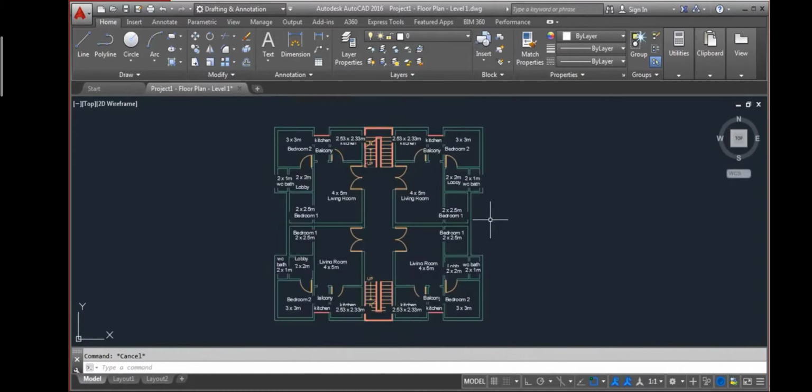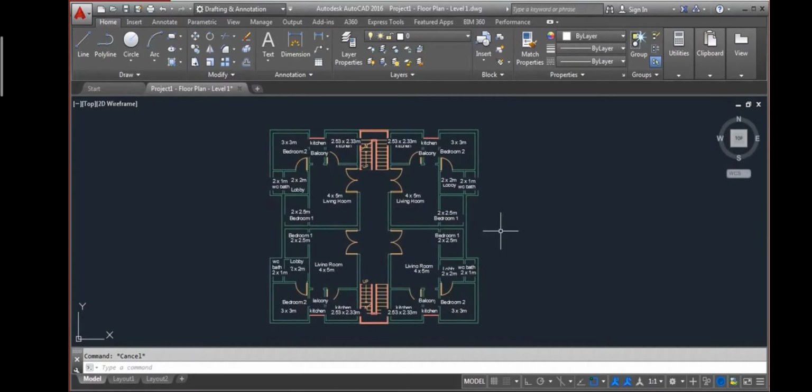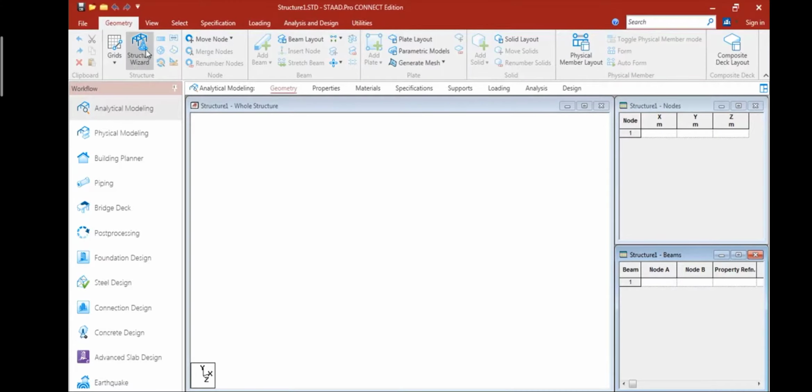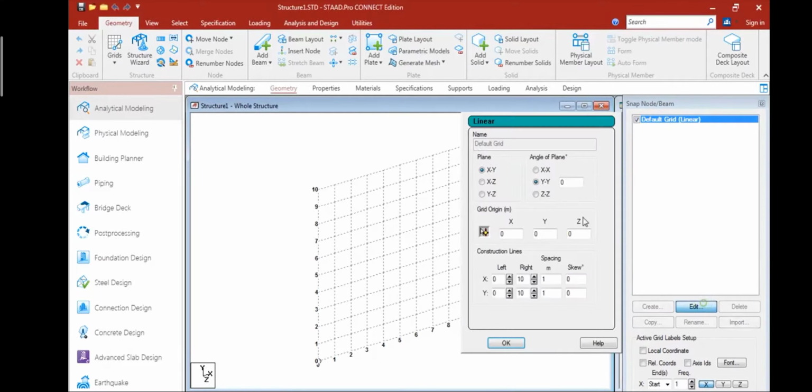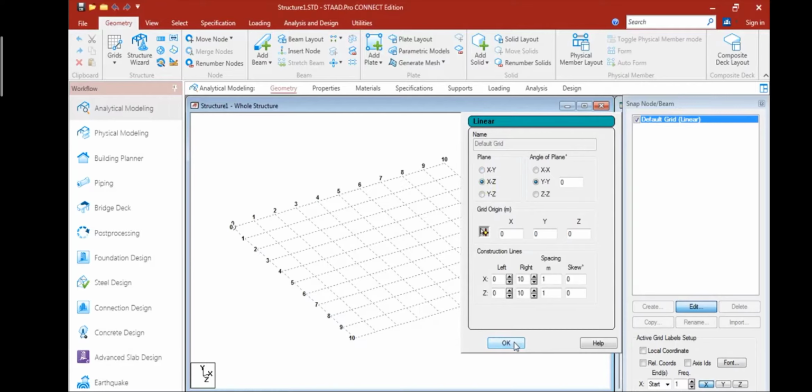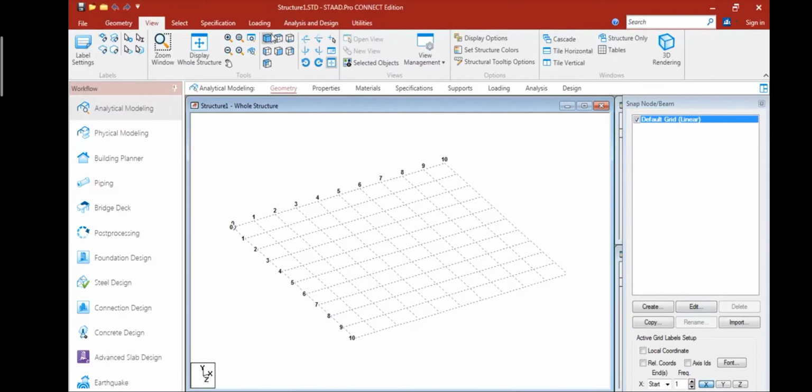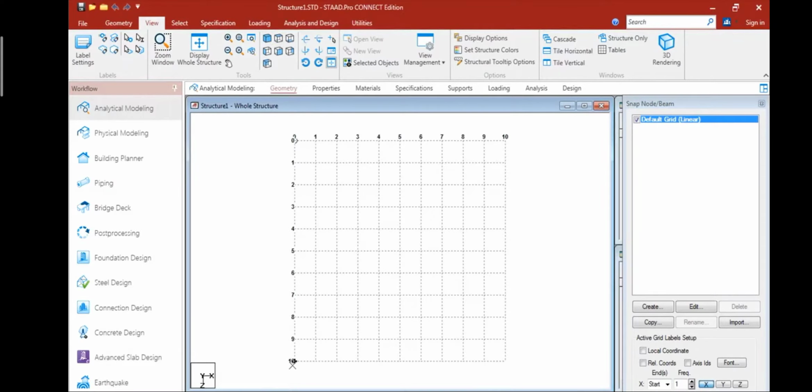So moving forward with the model, I am taking the AutoCAD plan as a reference. This plan can be modeled in STAAD Pro, and we will create our geometry in STAAD Pro keeping this as a reference. We will choose the grid, linear grid option, that is the default grid, linear.